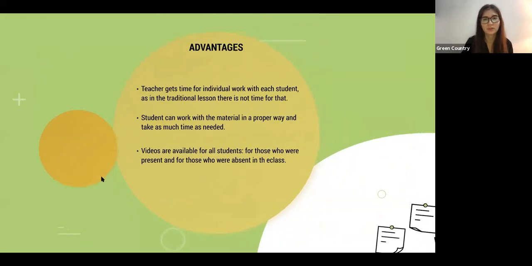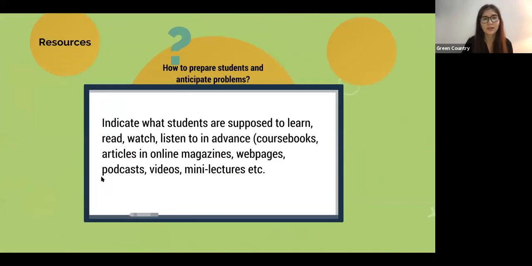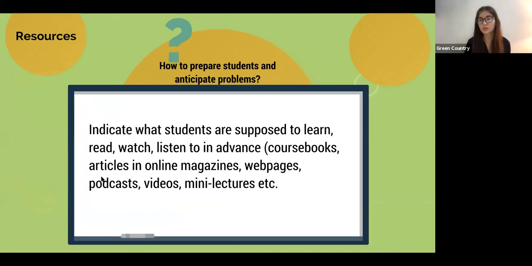And the third, okay, and the next one is how to prepare your students for your flipped approach and how to anticipate the problems in your flipped lesson. Of course, when we start something new, when we start some new approach, we always have challenges. We always have problems that might appear.